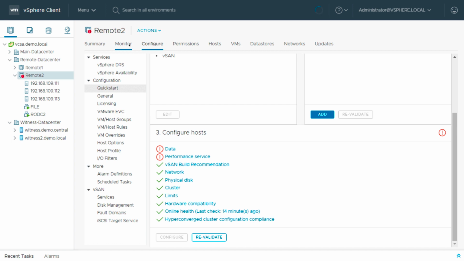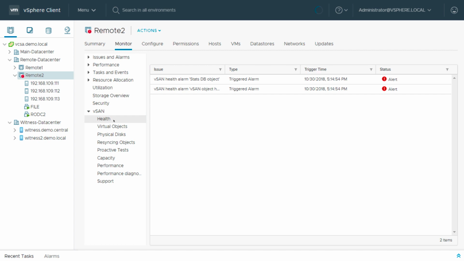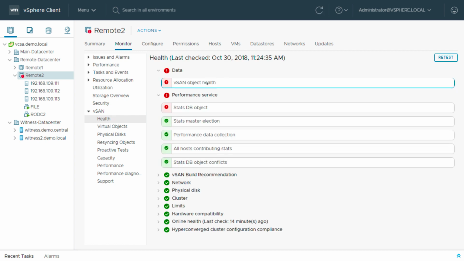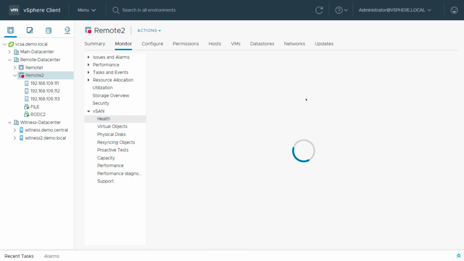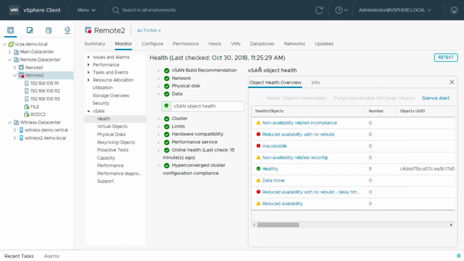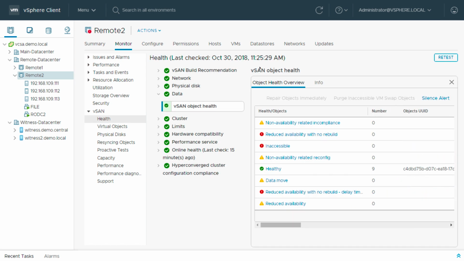To do that, we'll go to Monitor, then from Monitor, we'll go to Health. We see vSAN object health is one of the first and foremost things on our vSAN health check. If we click that, we'll see that we've got repair objects immediately, silence alert, and so on. We don't have a whole lot on this very small cluster, just 2 VMs, but we can very easily repair objects immediately. This will invoke a rebuild of the objects, and through a little bit of movie magic, it happened lickety-split.